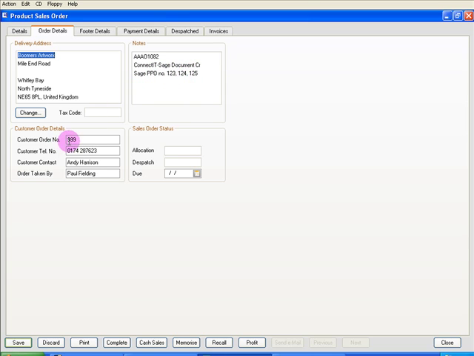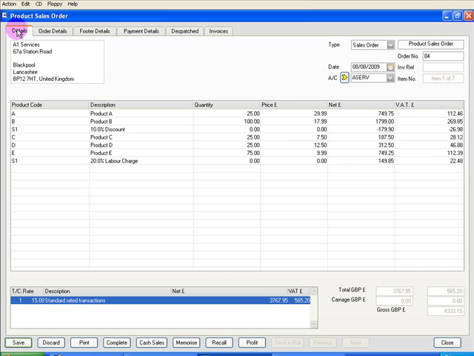We can see here the customer order number that's come from the QuoteWerks Sale Info tab, and our sales rep, order taken by Paul Fielding. So there is all our information on the sales order document.